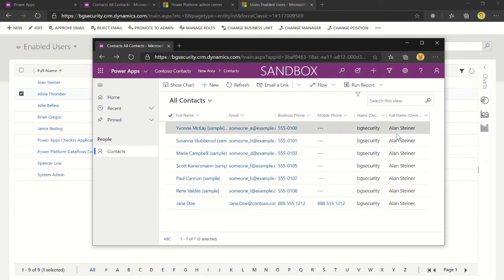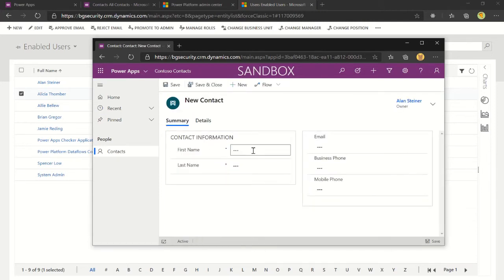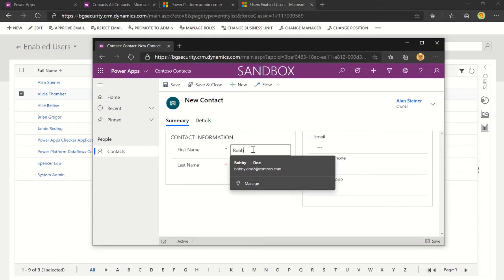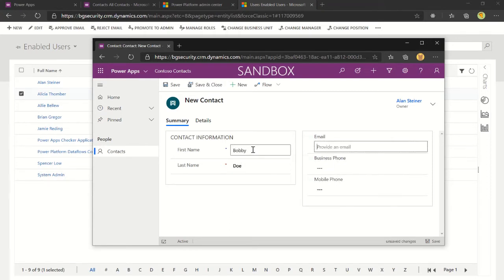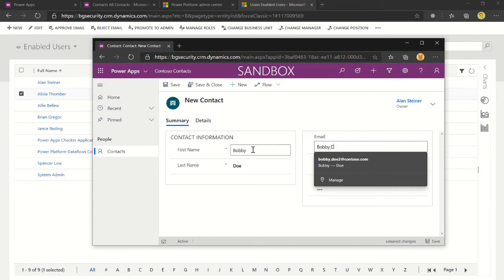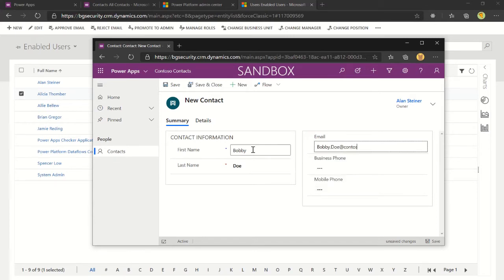So this is a browser where I'm signed in as Alan Steiner. You can see the full name owner field over on the right hand side showing who the owner of these records are, and these are the records that I have access to. And let's say we go ahead and create a new record. I'm going to create one here for Bobby Doe. We'll give him Bobby first name, Doe last name, email address, the business phone number, the mobile phone number.